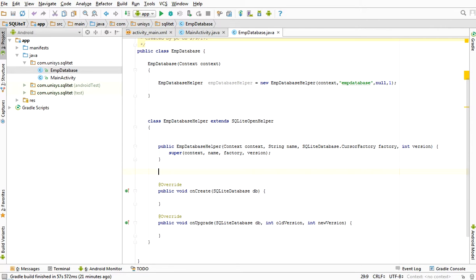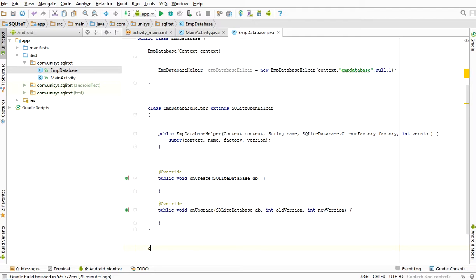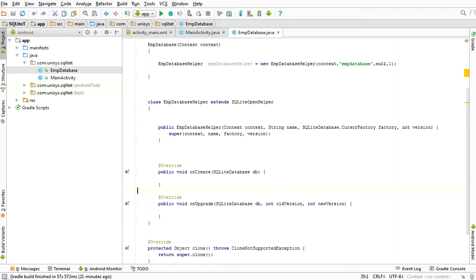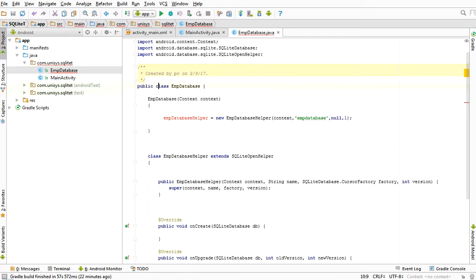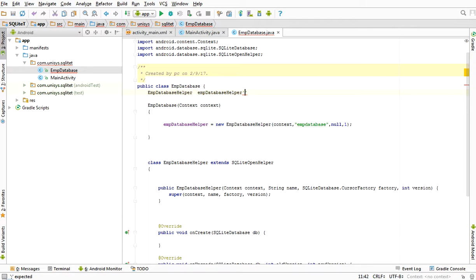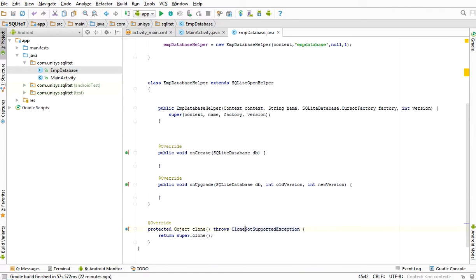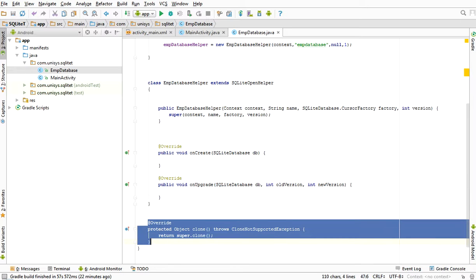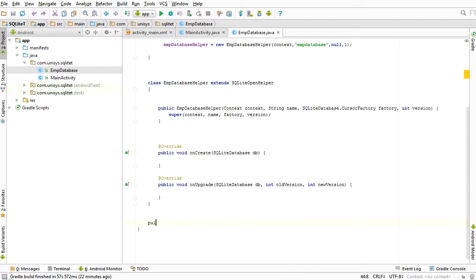Now we have passed the database name, and the database will be created only when we open the database. So we code the open database here, and we need to give it as a global variable of the main class, not global to this Java class. I want to open the database, and for that I am creating a public open database method.